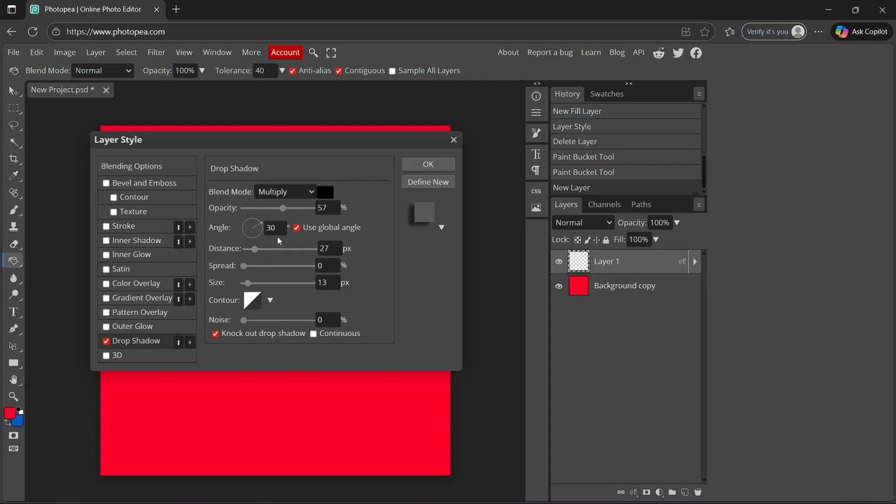And then you will increase the distance, which is right here, to offset the shadow. And then you will adjust the spread to control the hardness, and then you will increase the size to soften the edge.